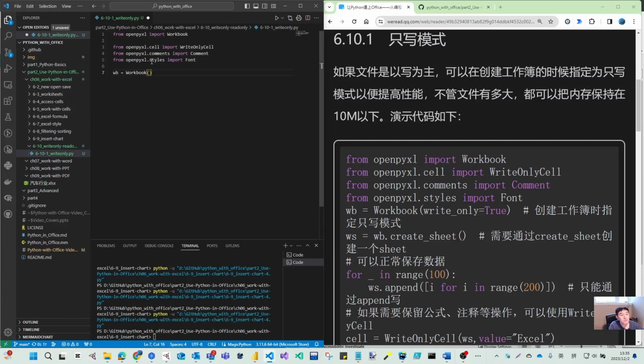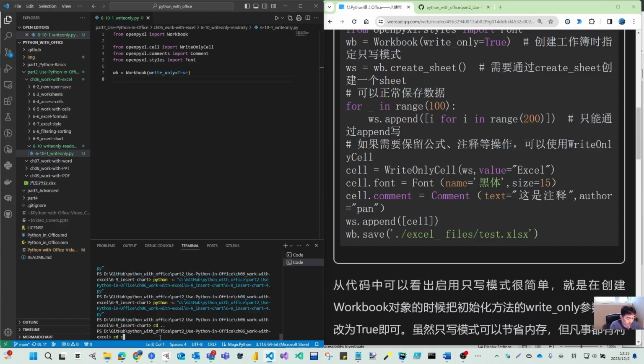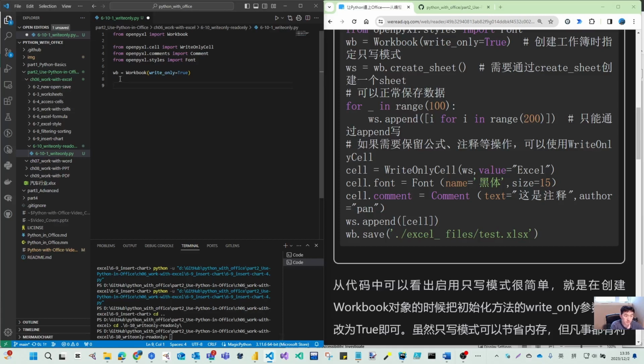Then we create the workbook. Until the last video, we just used Workbook with blank parentheses. Now we add the write-only option, making that true, which means when you create a workbook, it comes in write-only mode. In the last step we will save. First, let's change our working directory, and then wb.save with the name write-only test.